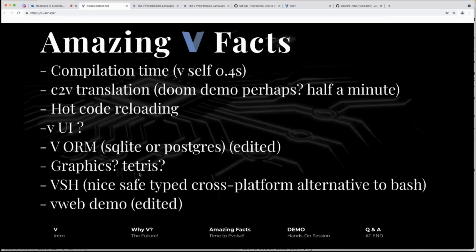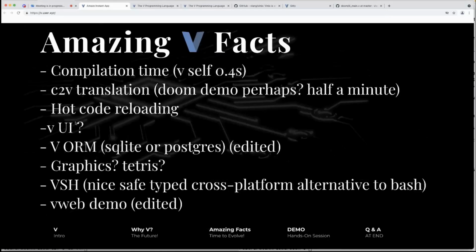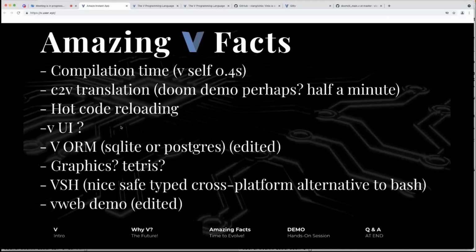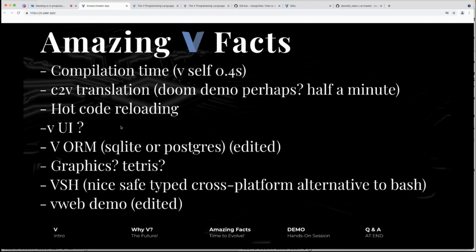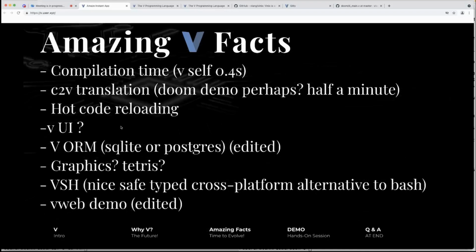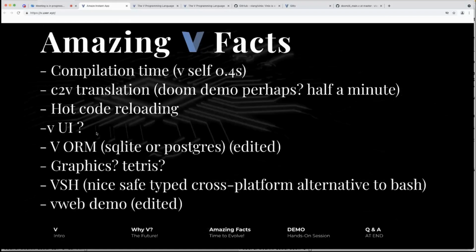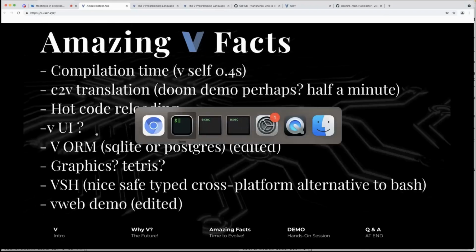So yeah, what's next? The V UI. V can be used in a large amount of different domains. You can do it for hacking, low-level stuff, drivers, kernels. You can also do web stuff, we'll cover that. You can do UI stuff with the official UI library, which is also MIT, so it can be used by anyone for anything.